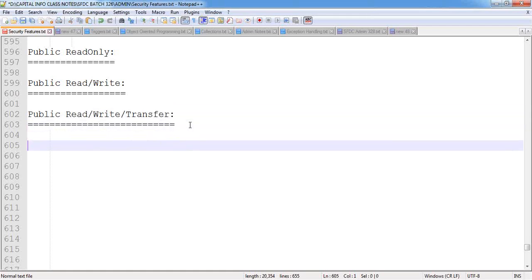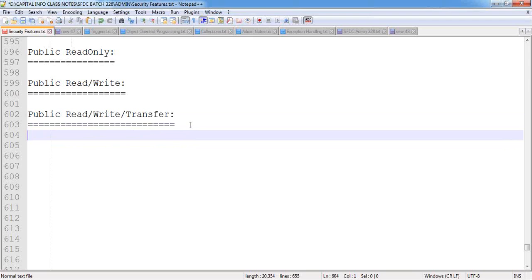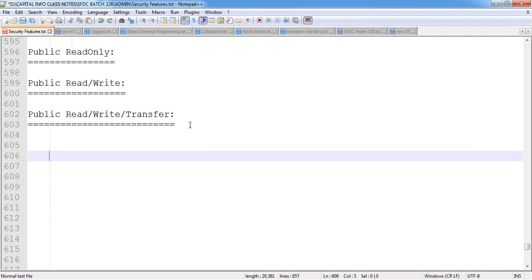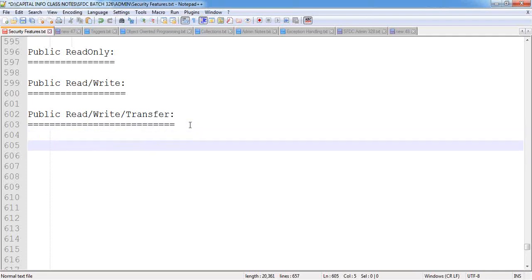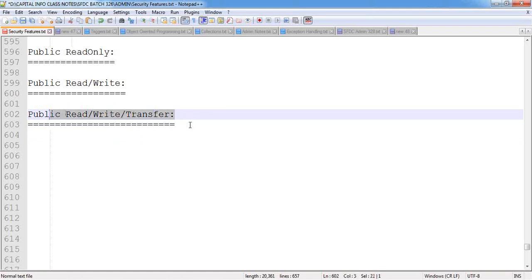Whenever I'm transferring the record ownership, what will happen? Now let's see practically how many mechanisms are available to transfer the record ownership. In order to transfer the record ownership, we are using the public read write transfer option. Now tell me, for what objects is this public read write transfer option applicable?